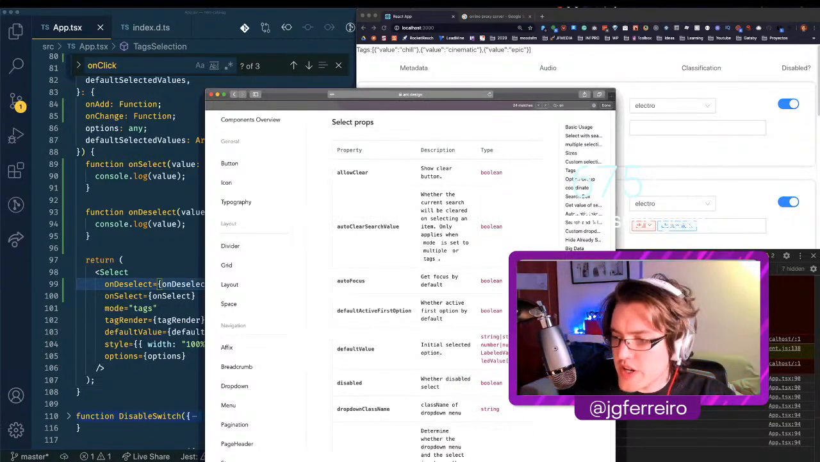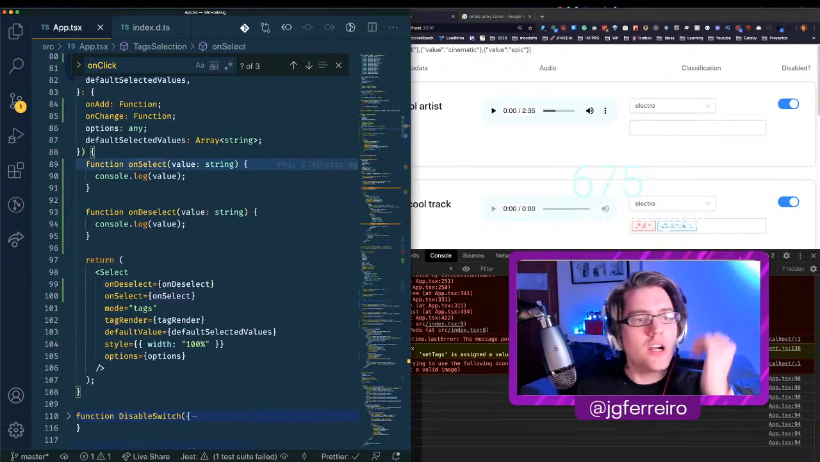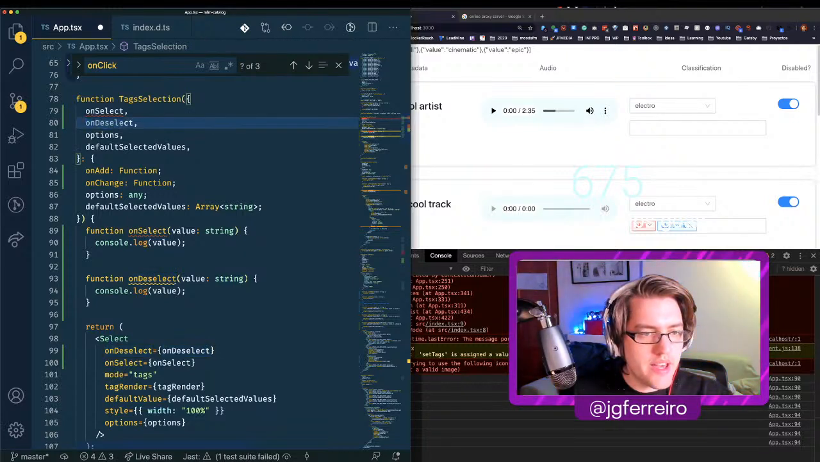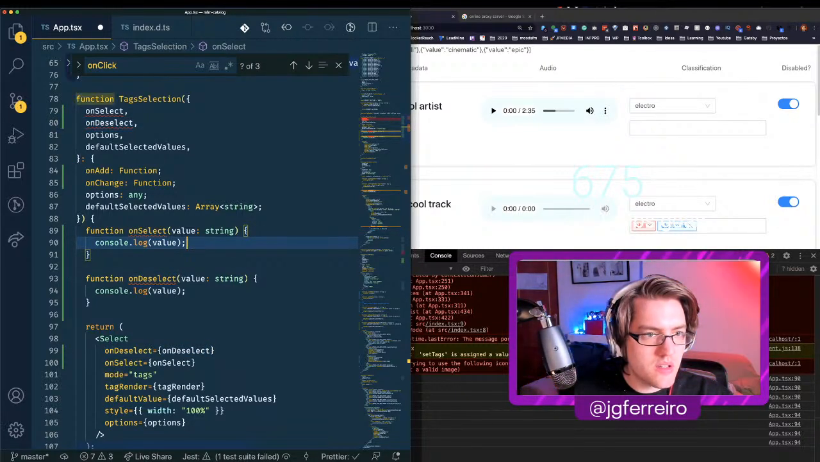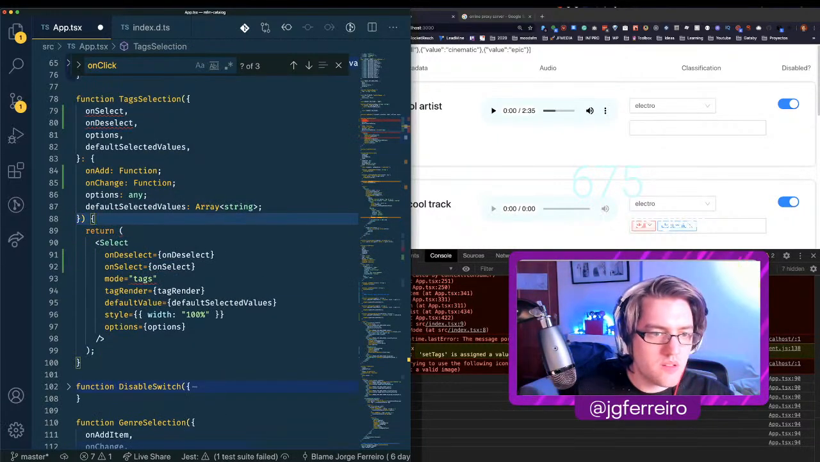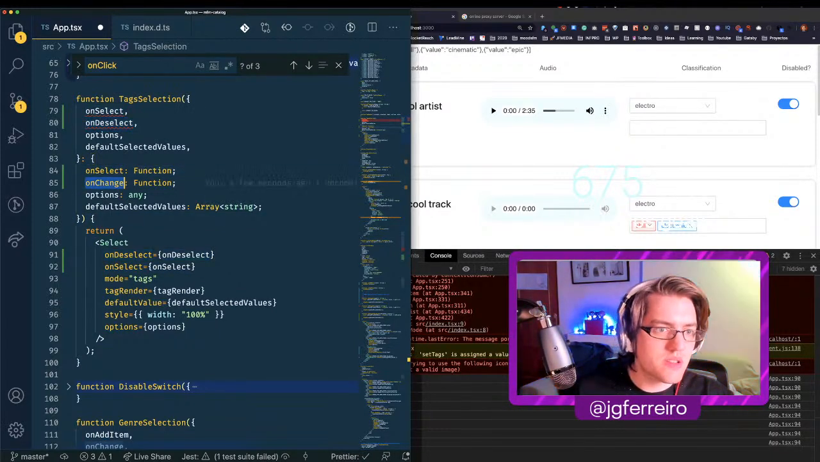Okay, we are good to go. What we actually need to add is just onSelect and onDeselect, and we are ready to go. Actually, given the fact that onSelect, onDeselect.